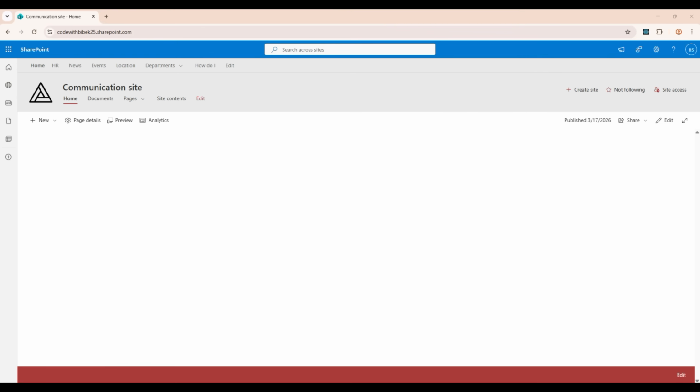Each section can have different layouts such as one column, two column, or more, depending on how you want your content to look.